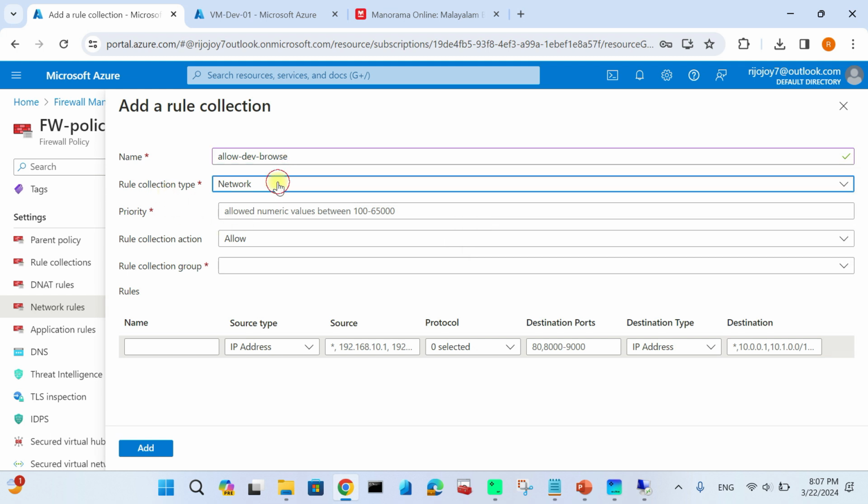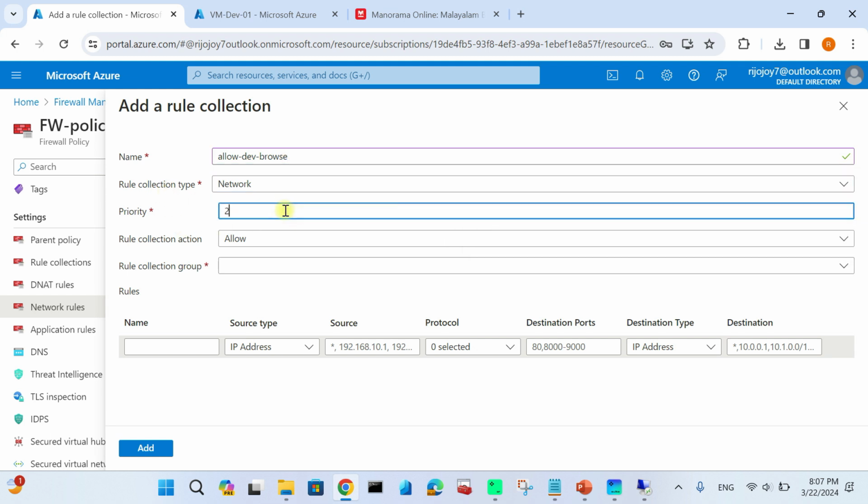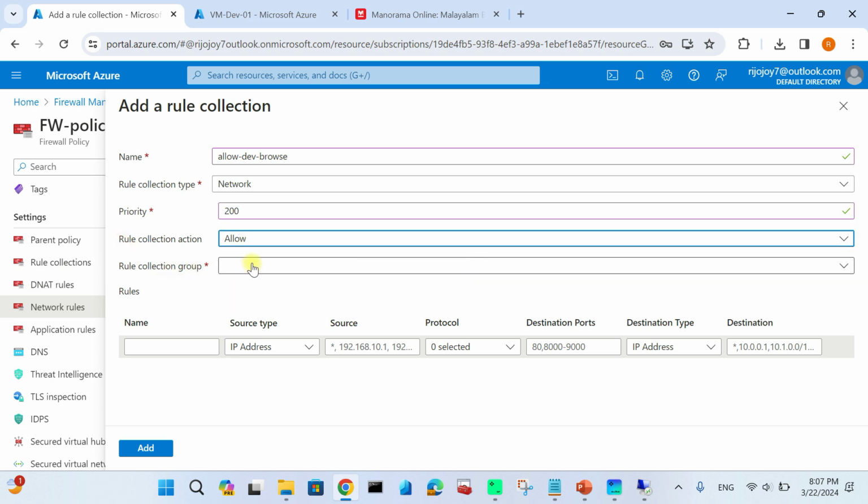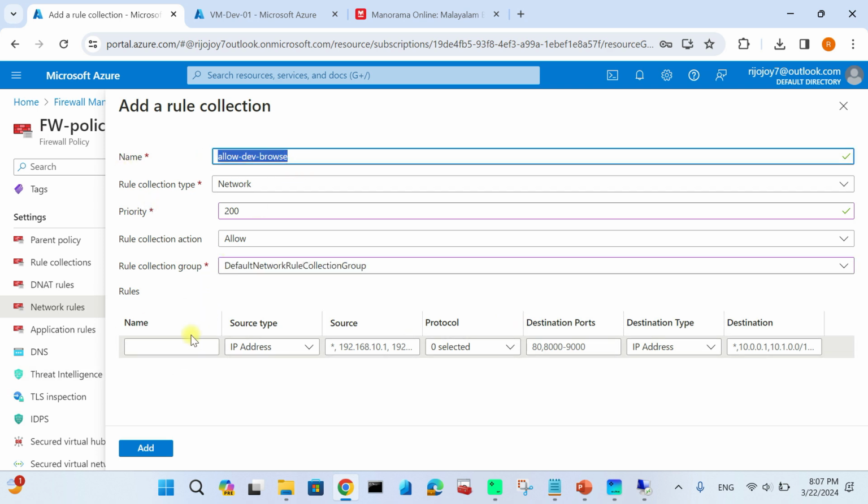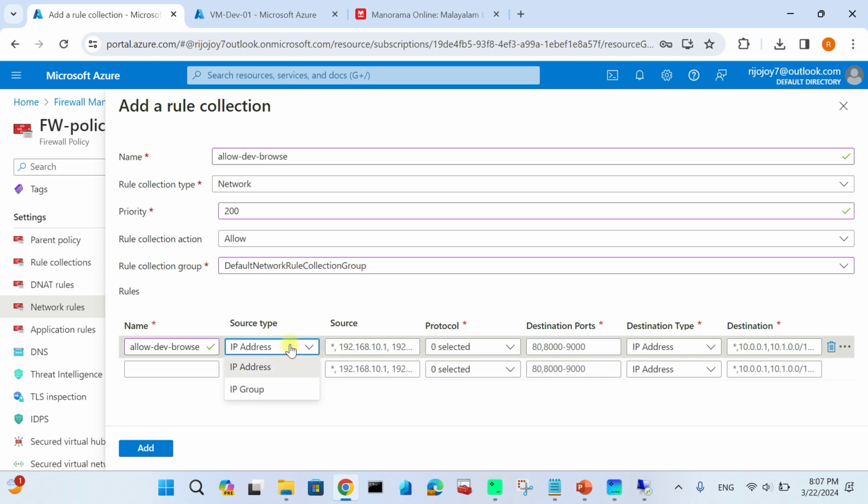Okay, then network rule, priority value I will put 200. Then Allow, the traffic will be permitted. Allow rule collection, network rule, same allow, go for browse, then IP address.